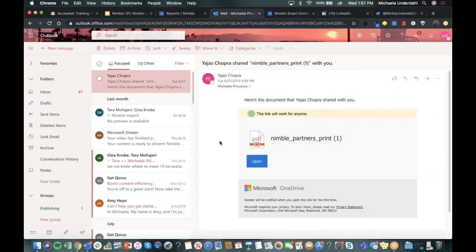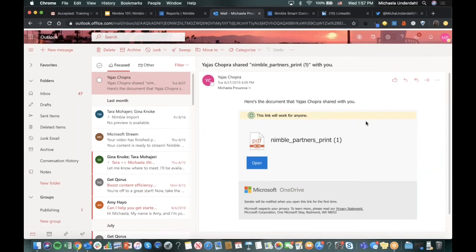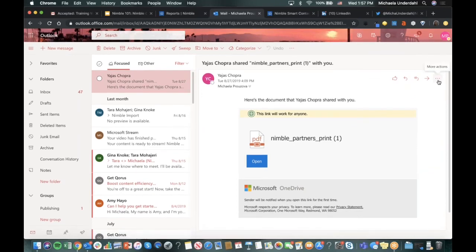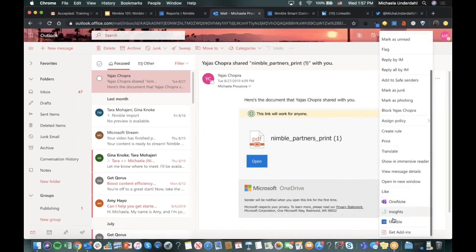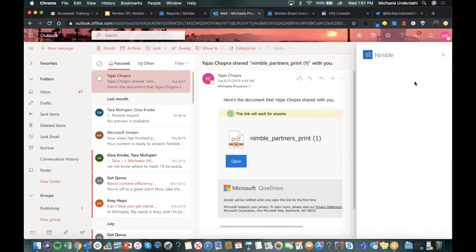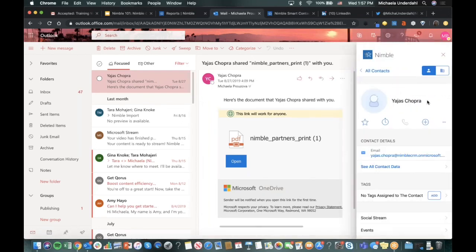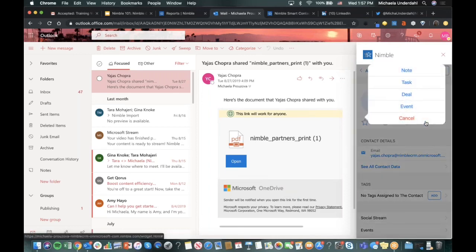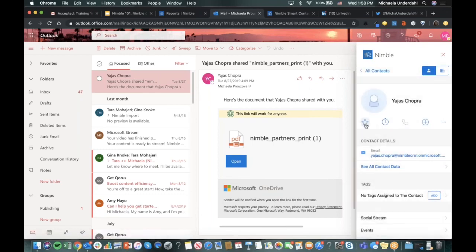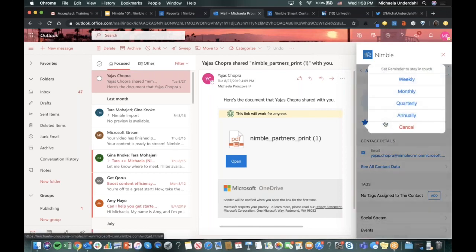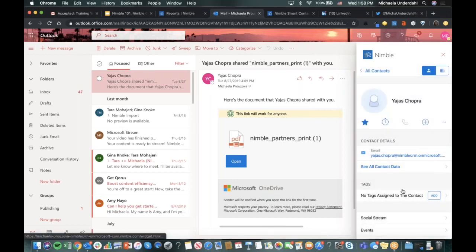This is what it looks like on Outlook web app. So it won't be showing on the right side automatically. After you open an email inside of the Outlook web app, you'll have to click on the three dots here and then bring it up. And then you can do all the same things like we just went over in Gmail. It just looks a little different. You can add notes, tasks, create deals, create events, mark the person as important, set up stay in touch reminders, create tags, and all that.